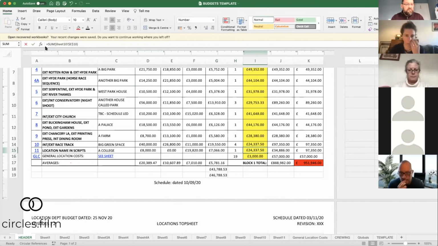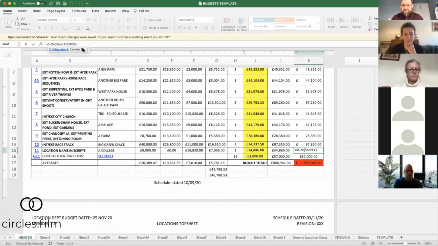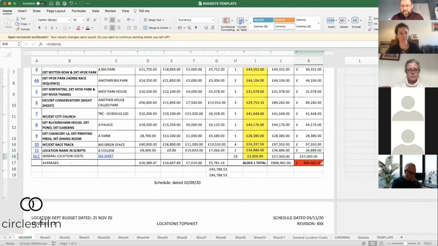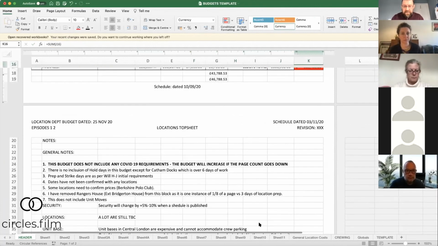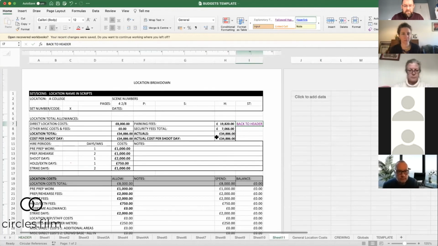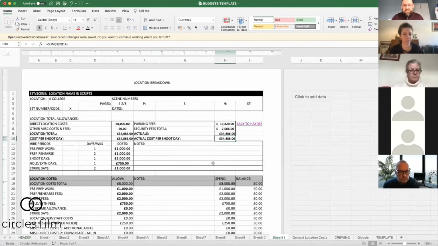And it will change everything. That's just a normal calculation, and that is a sheet, so that needs changing. Okay, so 34,886. Check 11. 34,886. So it's all got the boxes. These are the boxes it takes the information from. So those are all fine.